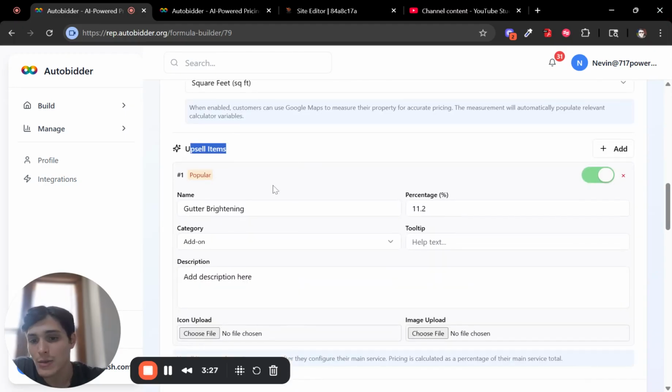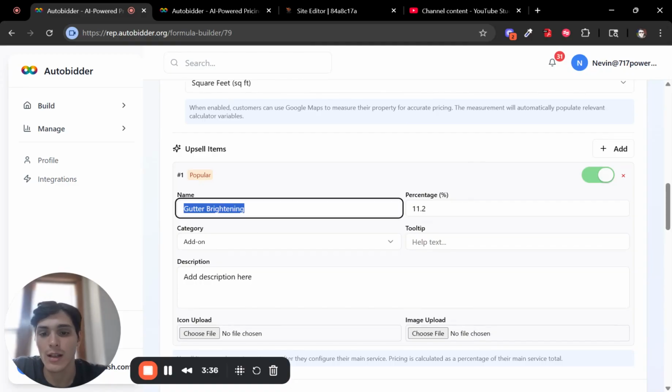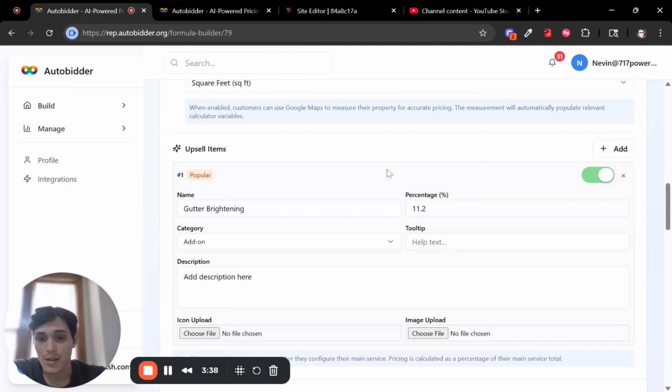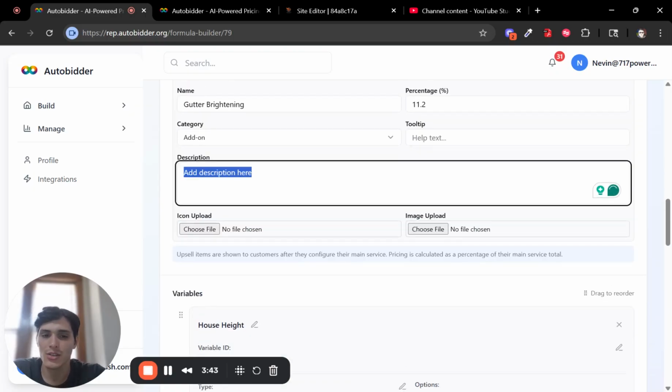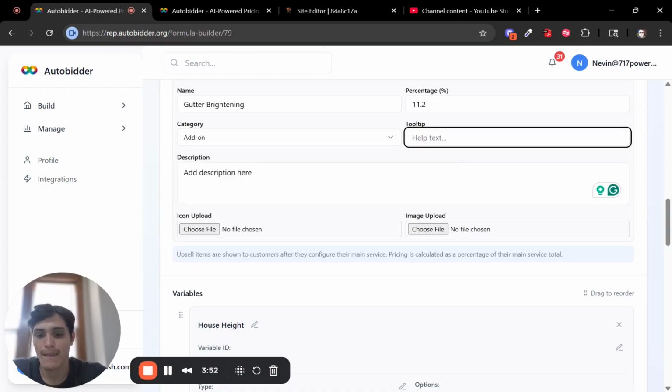So for house washing, one of the upsells that I have is gutter brightening. All right. That's a fairly common need after house washing service. A lot of times gutters will have those black stripes. So sometimes gutter brightening is a good option. Now, I would also add a description in here. This is just a demo, so I don't actually have it, but you'd want to explain in this case what this add-on is, why it's important, add some images, add a tooltip would be nice. Let's say remove black streaks from gutters.